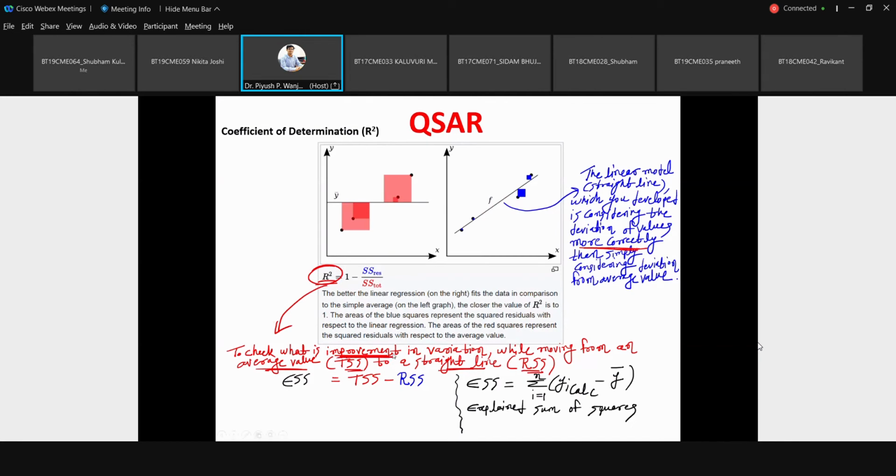And how can you calculate the improvement? How can you calculate the improvement that R square is taking into consideration? I hope you understood this. If you haven't understood, please ask me. I will explain it. Okay, how will you calculate the improvement then?